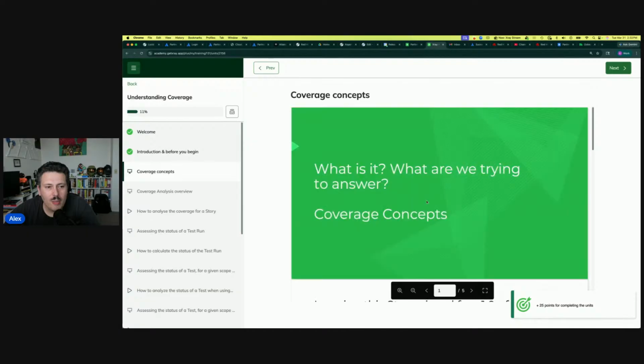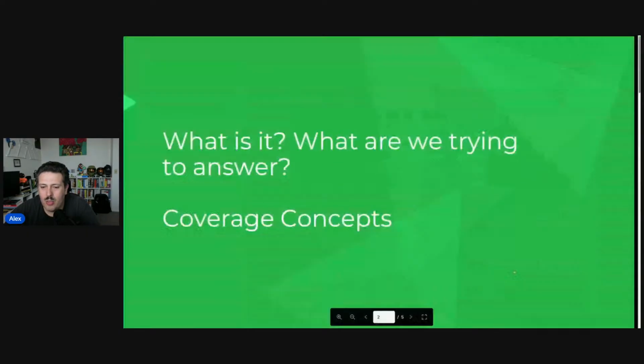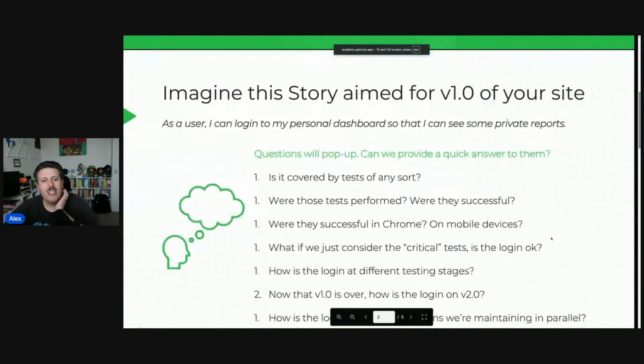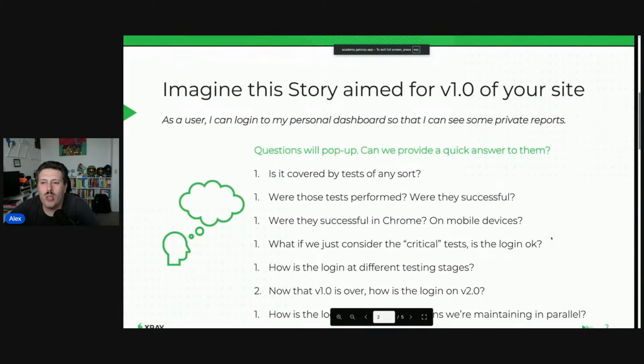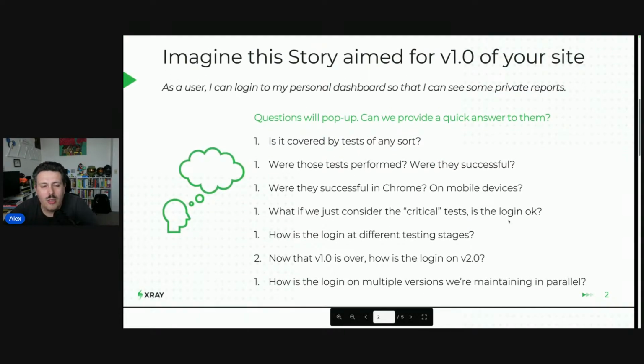Let's jump into some coverage concepts. So what is it? What are we trying to answer? Let's go full screen for this again. So imagine this story aimed at version 1.0 of your site. As a user, I can log into my personal dashboard so that I can see some private reports. So some questions are going to pop up.